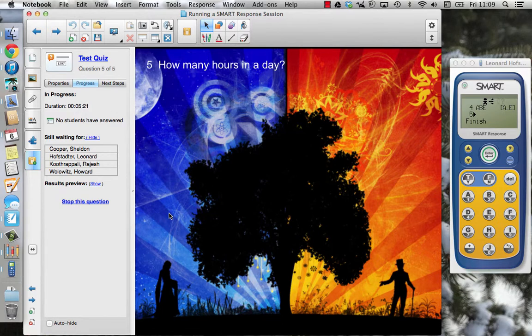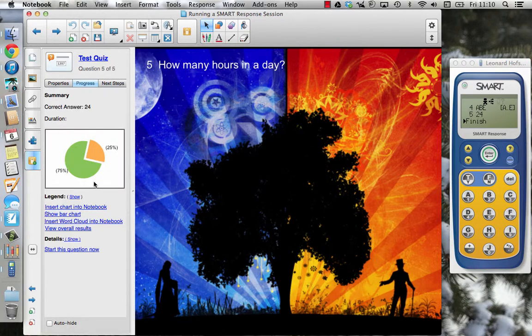With numerical questions, the children use the same buttons as before, but they look at the numbers below the letters. For this question, how many hours in a day, the children should input 24, which would be B and D. As you can see, the number appears here on their screen. If they make a mistake, they can always use the delete button to change their answer, and then press enter. Again, for numerical type questions, it doesn't show you a full breakdown of the answers given unless you click the show button next to details.